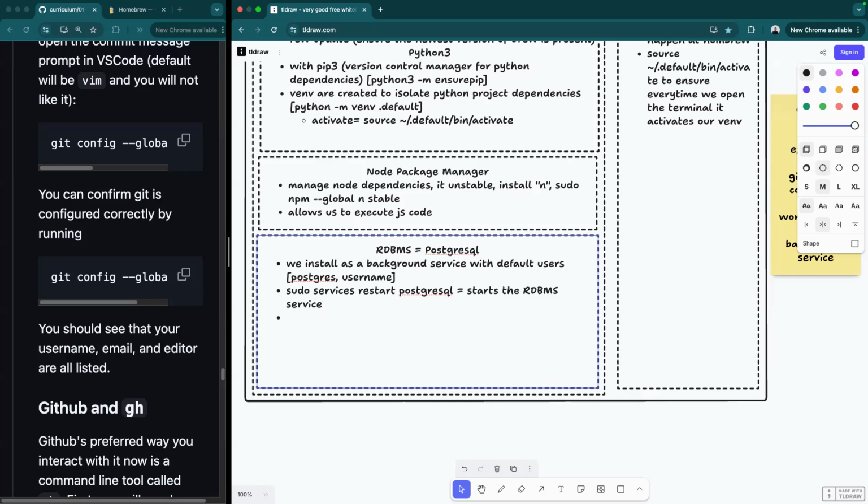Now, in order to enter the RDBMS, we utilize PSQL, which is installed at the same time we install PostgreSQL. They come in as a package deal. And that's when we entered psql postgres.